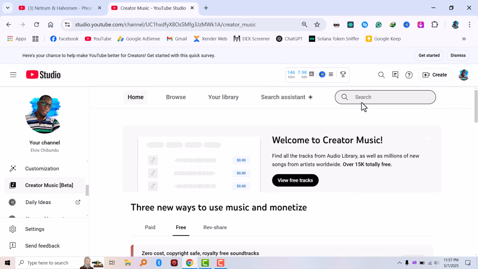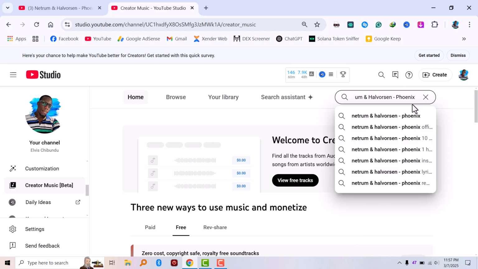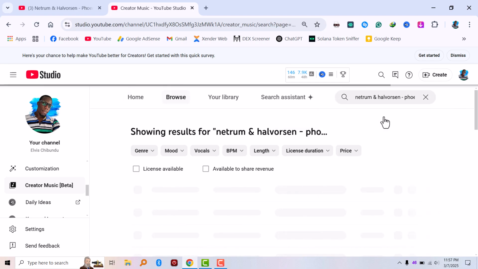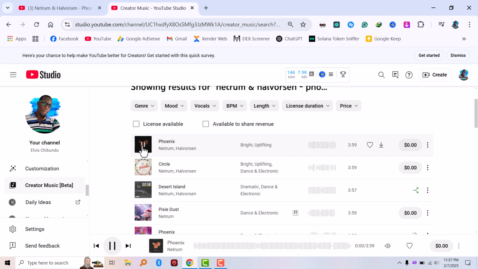So when you are here, what you have to do is to search for the music that you want to download. We're going to paste it here and we're going to see so many versions. So let's click the first one. You have the play button to check if it is actually the music you want to download. So we're going to play it and see.